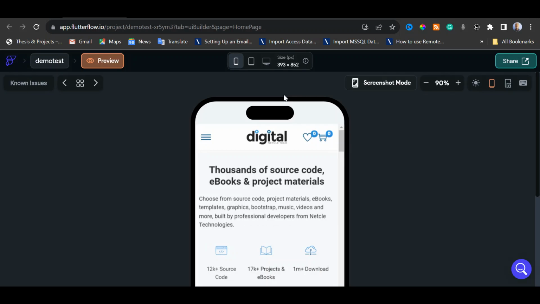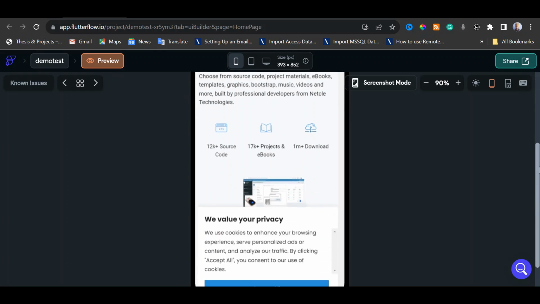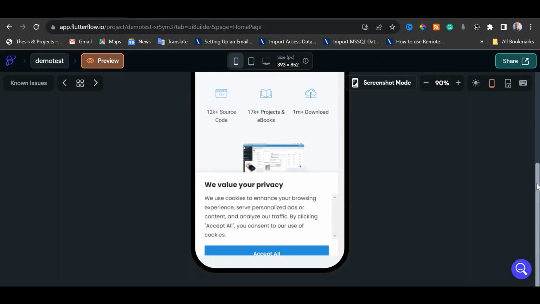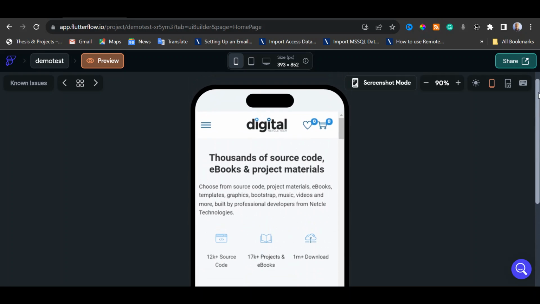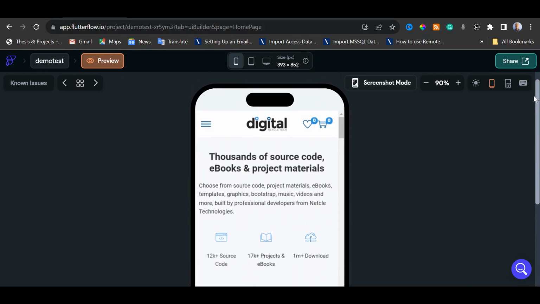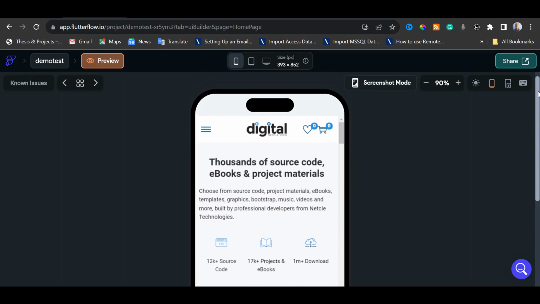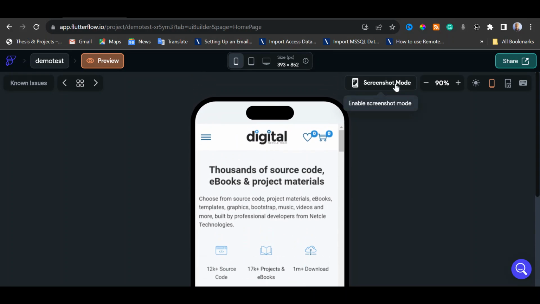Yes, so this is how our preview looks. See how easy it is. You don't actually need any coding or any programming experience to be able to do this. It's absolutely one of the easiest methods that I've used to convert a website into an Android and iOS app. Okay, so this is just a screen mode.